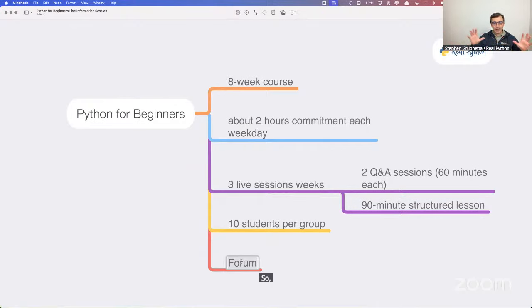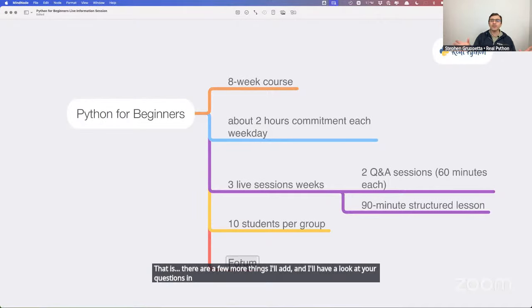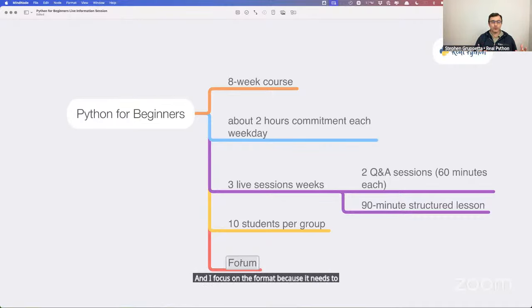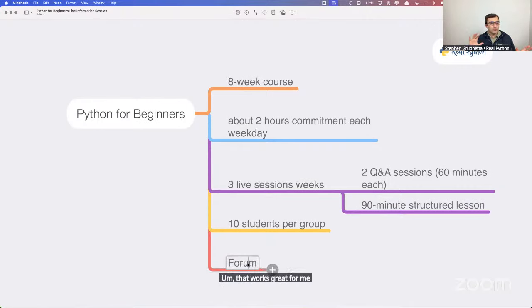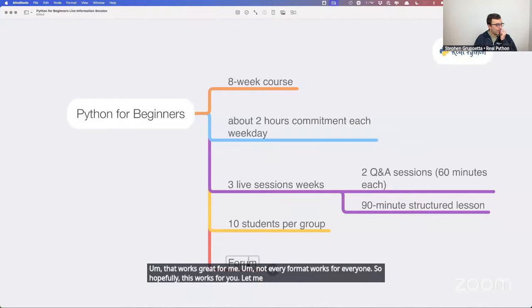So that is, there are a few more things I'll add and I'll have a look at your questions in a second, but that's pretty much the format. And I focus on the format because it needs to work for you. It needs to be a format that you think, yeah, I can fit that in my schedule. That works great for me. Not every format works for everyone. So hopefully this works for you. Let me have a look at a couple of questions.